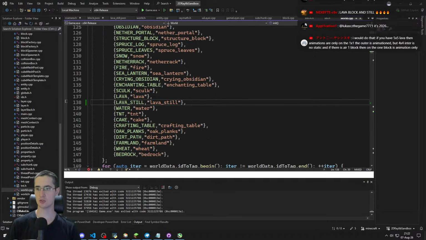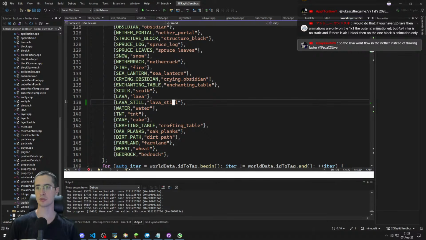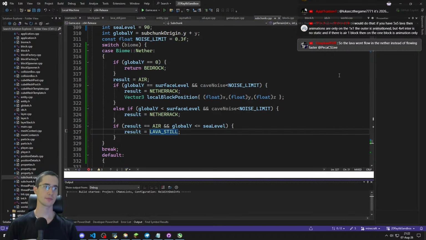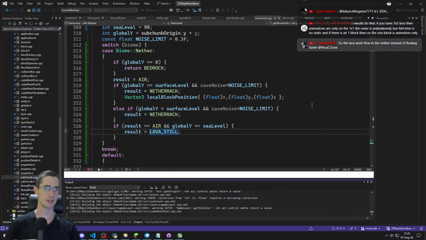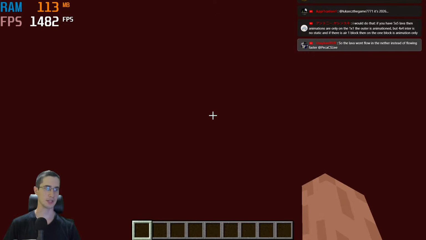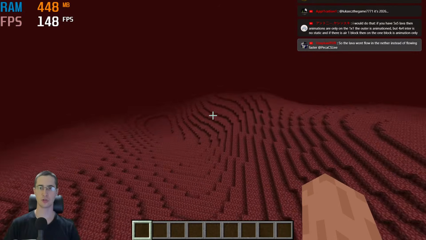So in the world generation, in the Nether, when we spawn lava, I wanted to use this lava still block. I think about it. Yeah, here, Nether. Here, instead of lava, to use lava still that doesn't have a block state. This should improve it a lot. Lava won't flow in the Nether instead of flowing faster? No, lava we can easily make lava to flow.